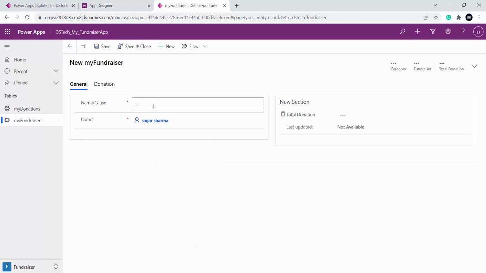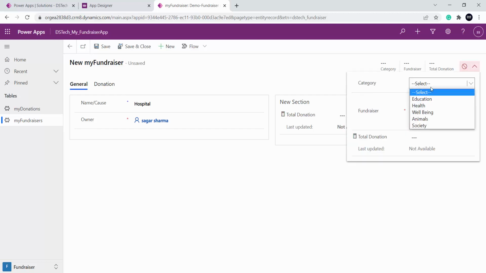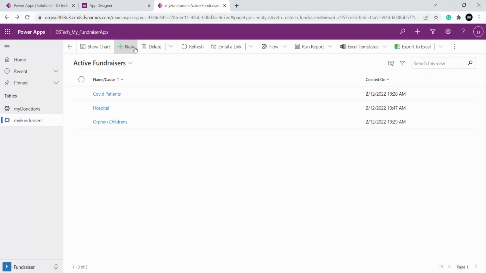If I want to create an entry, I will use this new. My updated form is coming up. I will select a cause. This time I want to do it, for example, just for the hospital. For some normal hospital, I want to raise some funds so that it could be helpful for the people. Update the header. This would be the society, and I want to raise some random amount. This much amount I want to raise, and I will click on save and close, and it is working.